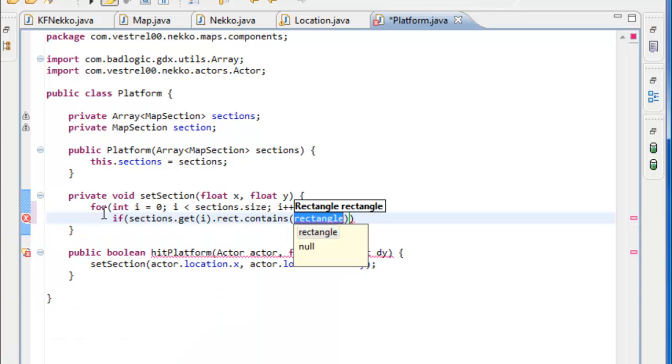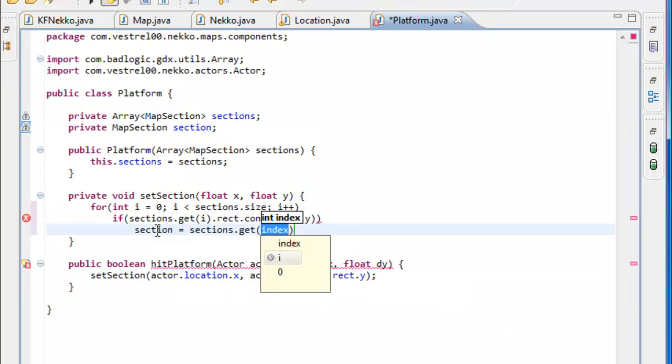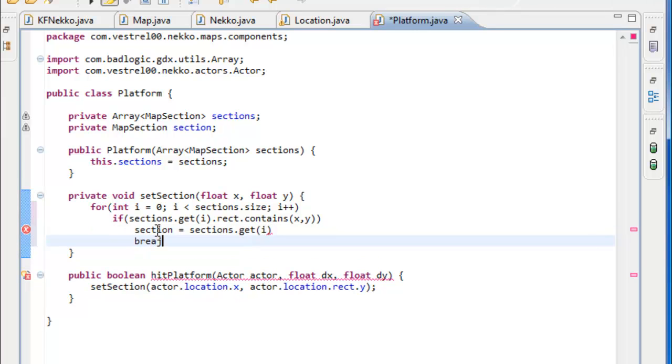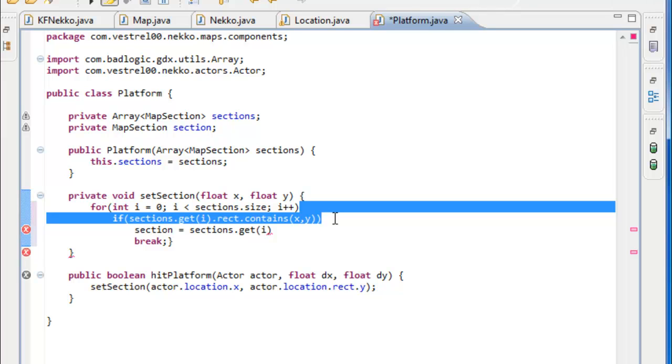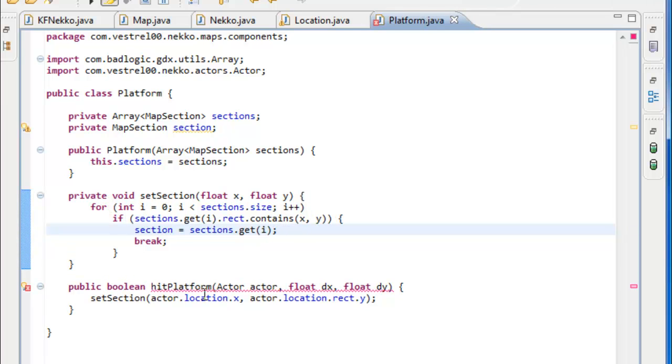If the section contains this point x and y, then we're going to set our section right over here equal to this, and then we're going to break out of this loop. Alright? And that's all we're going to do.